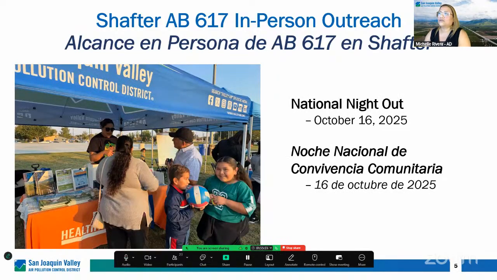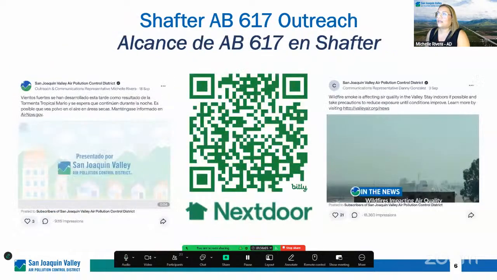We have also continued to do in-person outreach at just community events. This picture here is from National Night Out that was on October 16th. And then we continue to do our outreach on social media. So if you're not on Nextdoor, this QR code will get you to our agency page, just so you guys can keep receiving that information.